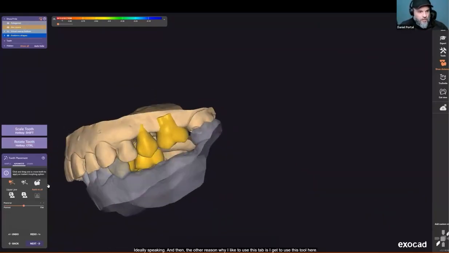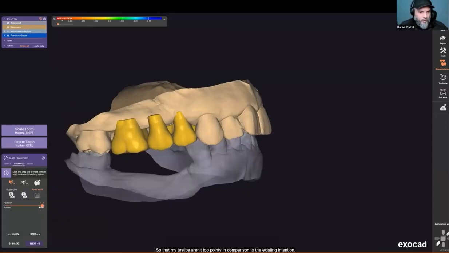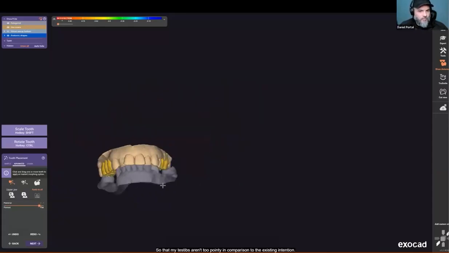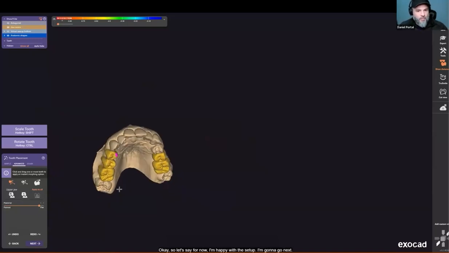And then the other reason why I like to use this tab is I get to use this tool here. This slider control allows me to, say, age the teeth according to what the case looks like, so that my cusps aren't too pointy in comparison to the existing dentition. Okay, so let's say for now I'm happy with the setup.